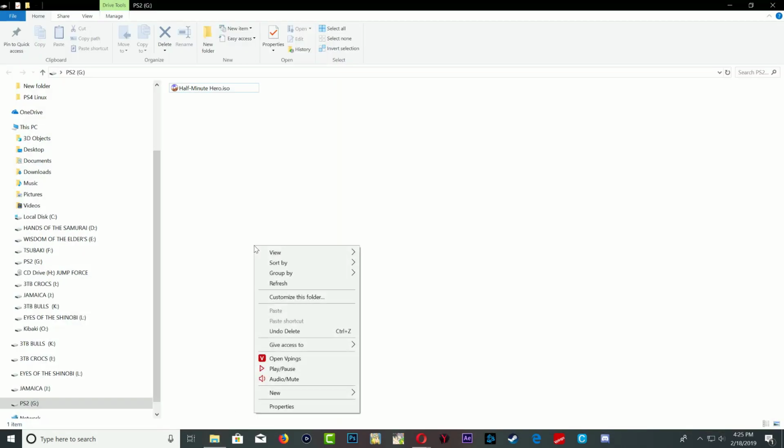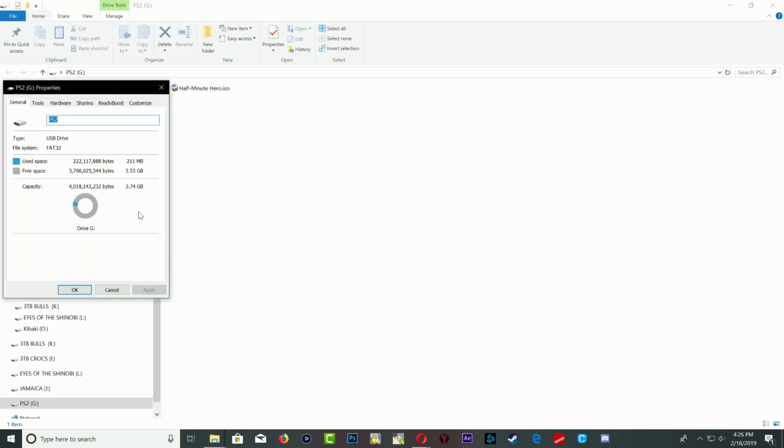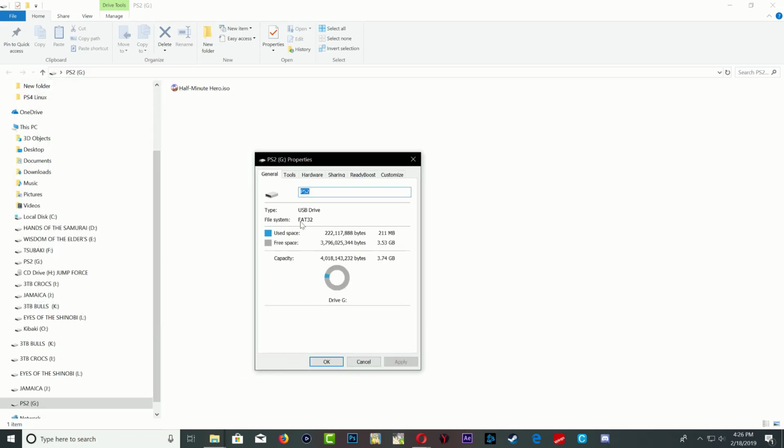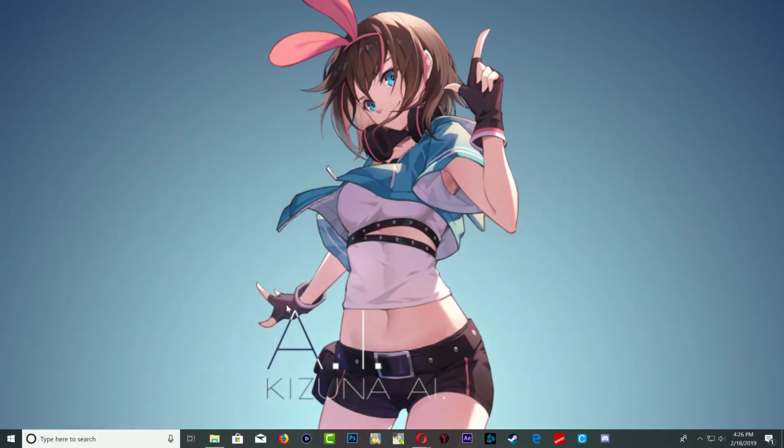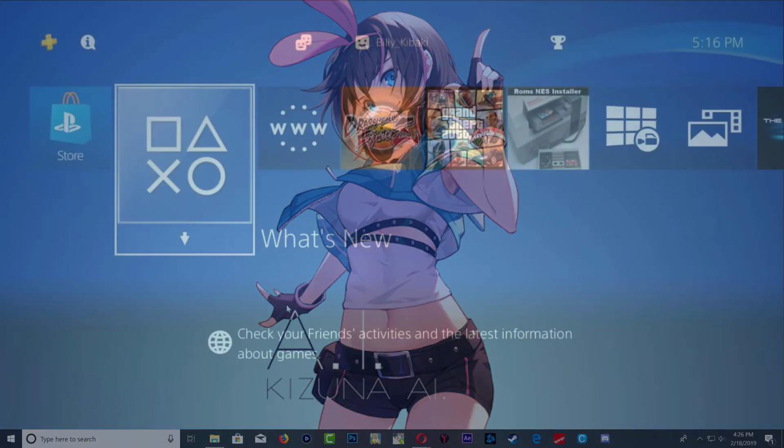So right here guys, here is my PSP ISO, Half Minute Hero, and as you can see my USB stick is in FAT32 format. Okay, so once you have your PSP ISOs on your FAT32 USB stick, let's go ahead and head over to the PS4 now.